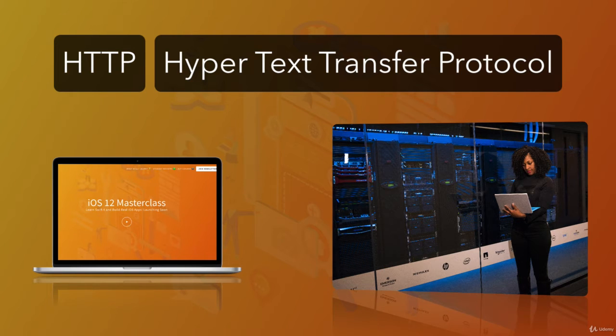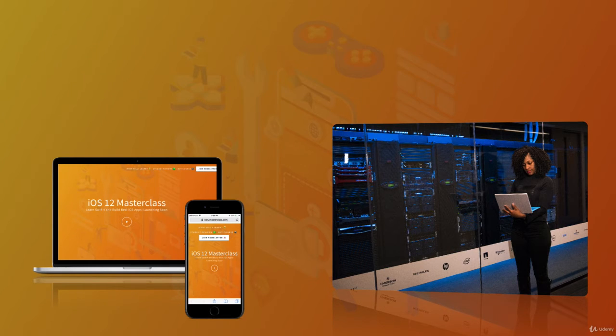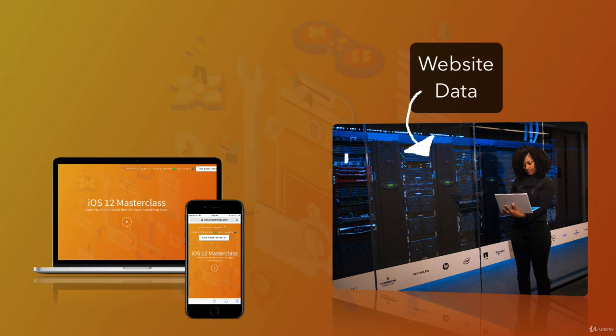So let's say we have our browser here and an iPhone. These are a couple of clients. And we want to go to iOS12masterclass.com, which has content hosted on a server. All the HTML, CSS files, JavaScript, whatever that website needs to be displayed is hosted on that server.